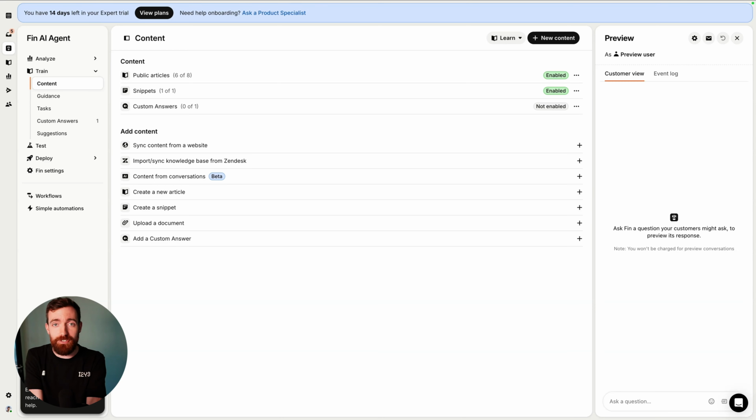And so that's why we've built this new feature we're calling Impersonation. It lets you select a real user, one of your real customers, and see exactly how Fin would behave for them. So let's take a look at how it would work.